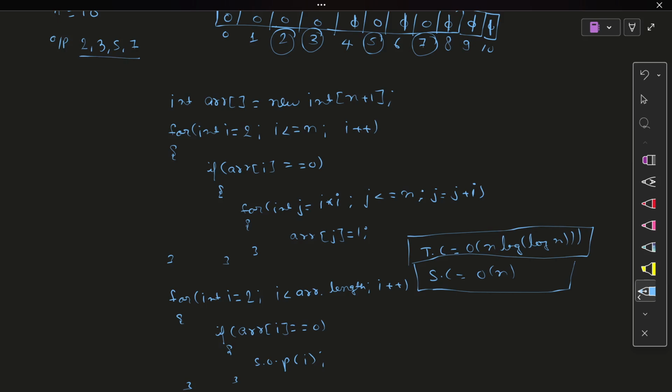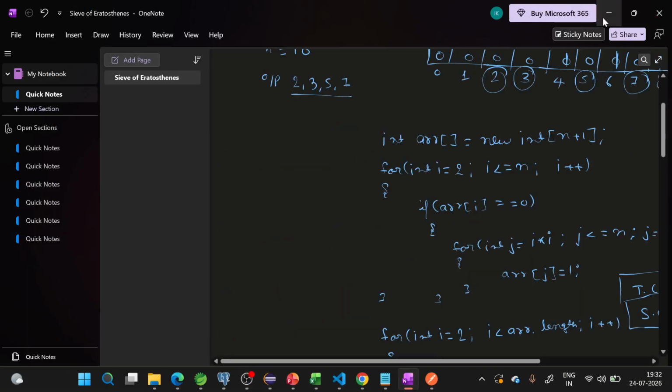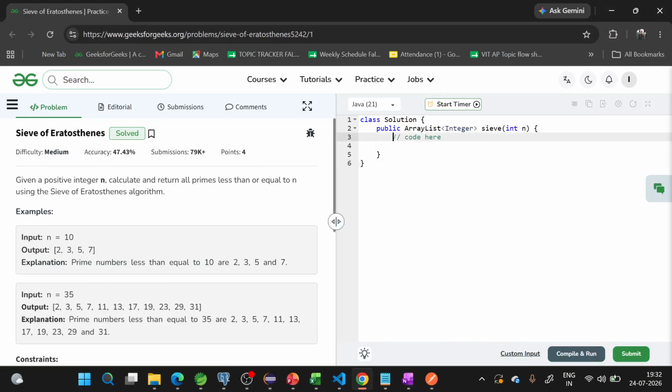I am going to write the code in the GFG compiler and try to submit it. If any test case does not pass, then I will check it again. Here I created the array, new int of n plus 1. Now i equal to 2, i less than or equal to n, then i plus plus.